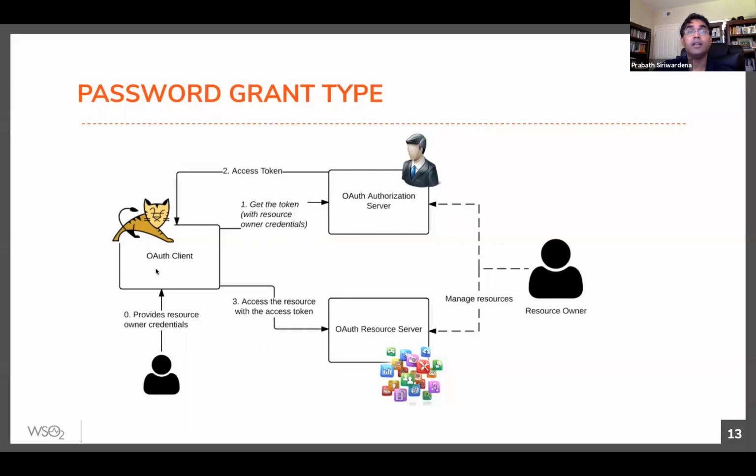So the client will directly get the credentials from the resource owner, and then it will do an HTTP POST to the authorization server. It's a direct HTTP request. It doesn't go through the browser. It sends the username and password along with the client ID, client secret, or any way the client picks to authenticate itself. Then the authorization server will validate it and send the response back with an access token. Then the client can use that access token to access the APIs, right? So there are security loopholes here. You should avoid using that.